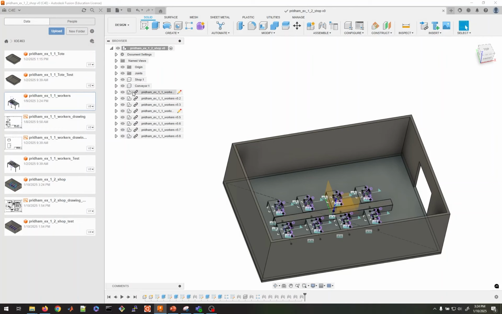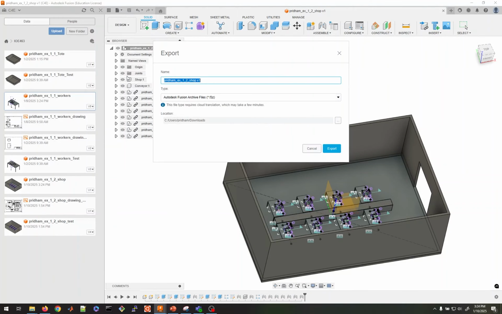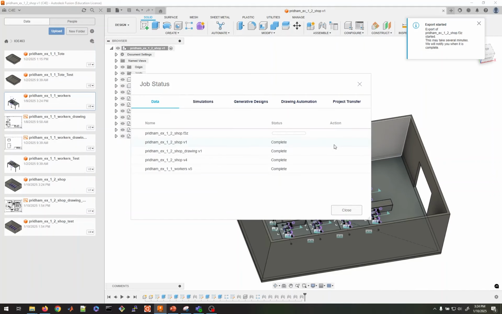Because we have an externally linked file, to export, we need to come up to File, Export, and I'm going to go ahead and remove the version on this, but save it as an F3Z, and you can select whichever location you want to save it to. Hit export. Might take a little bit. Yeah, but that is how you create a shop floor layout.